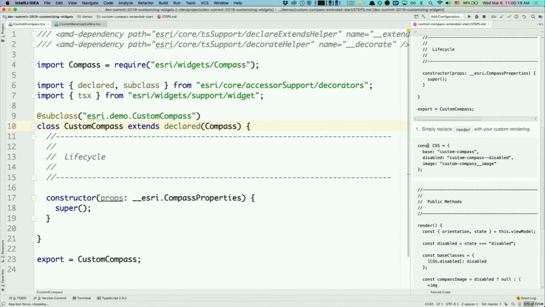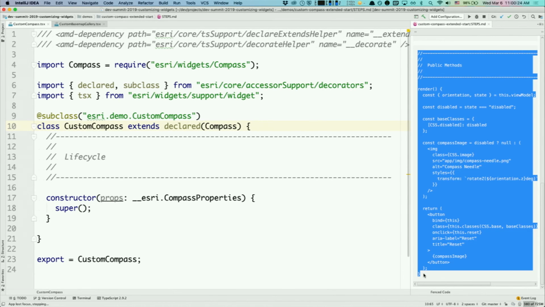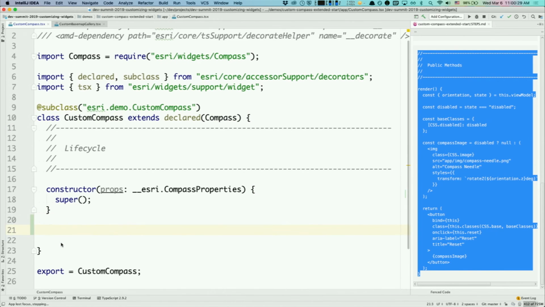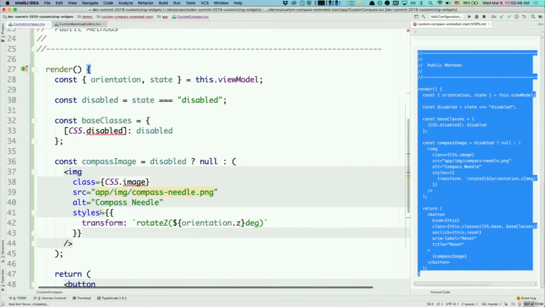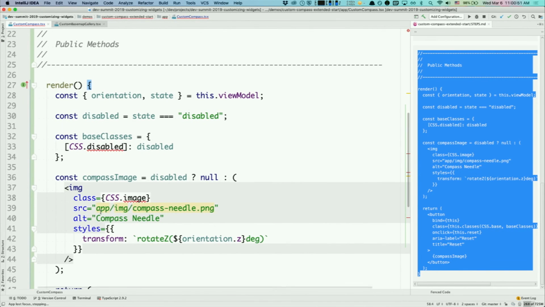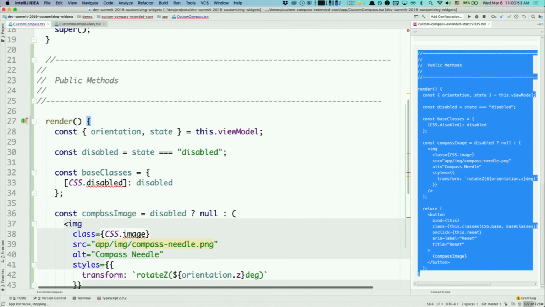So let's continue, and I have the render method that we'll be setting here. I'll just copy it over. What you can see before I do that is that we have the same widget, and we're also specifying with TypeScript to use the same properties from the out-of-the-box compass. So now if I bring in the render method, all I'm doing is overriding the rendering of the widget. Everything else stays the same. Same behavior, properties, methods, they're all there.